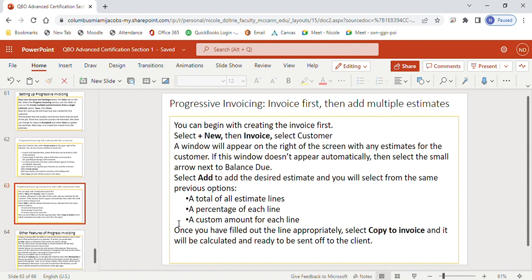So you'd go to +New and you'd go to Invoice, select your customer, and then a window will appear on the right-hand side of the screen with any estimates that you already have for your customer. If this window doesn't appear automatically, then select the small arrow next to Balance Due. Then select Add and add any desired estimates that you want to select from.